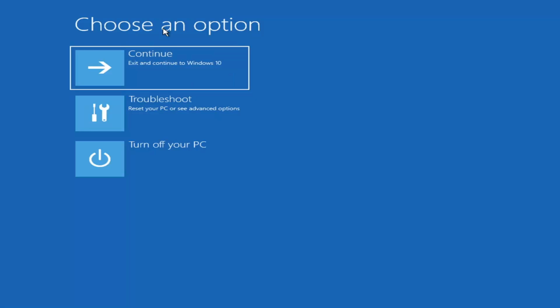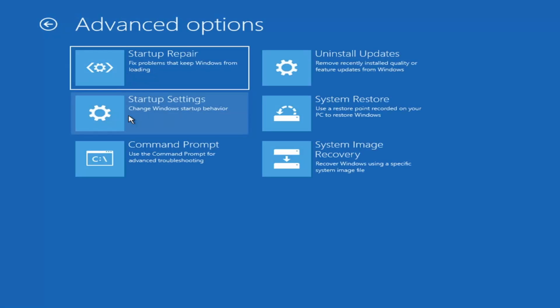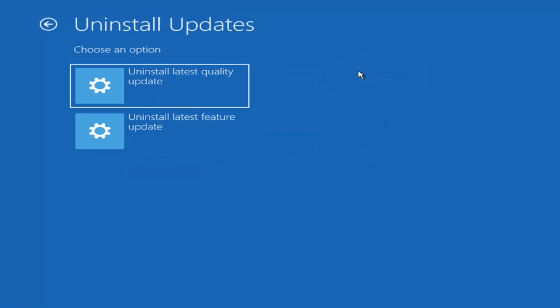So anyway, underneath choose an option, we're going to go ahead and select Troubleshoot again. We're going to select Advanced Options. So I guess this would be method number 3 we're going to go over. And honestly, for option number 3, I would suggest Uninstall Updates: remove recently installed quality or feature updates from Windows. So go ahead and select that.